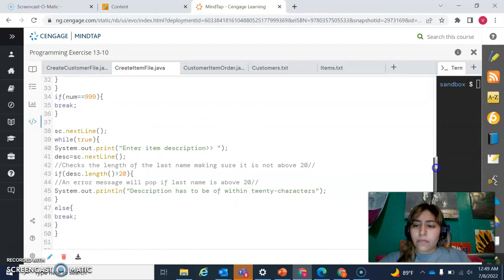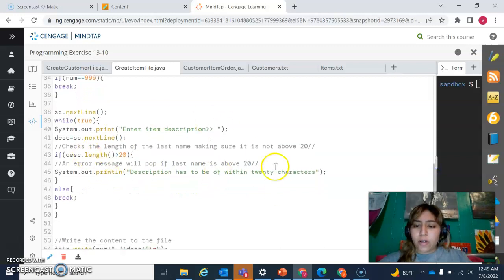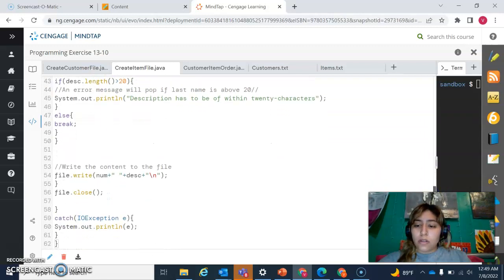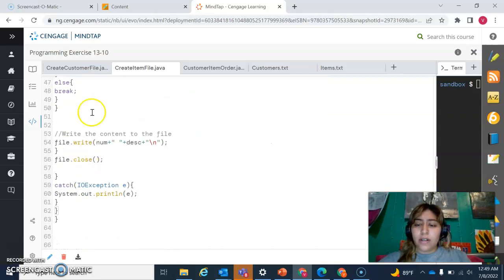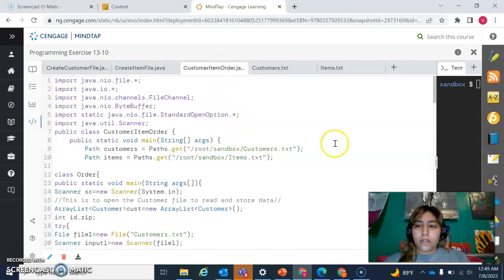Right here, this is what I was talking about earlier about the length of the last name. Make sure it's not above 20. If it is, an error message will pop up. And then this writes the content to the file. And then you just end the file, just close it.